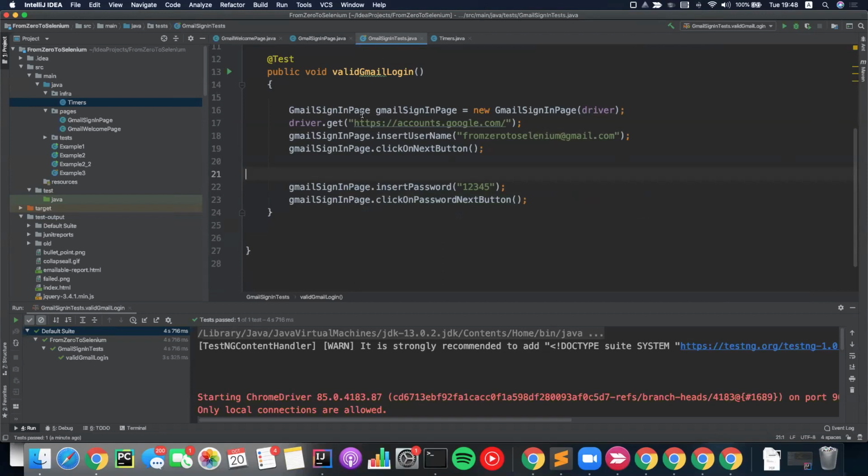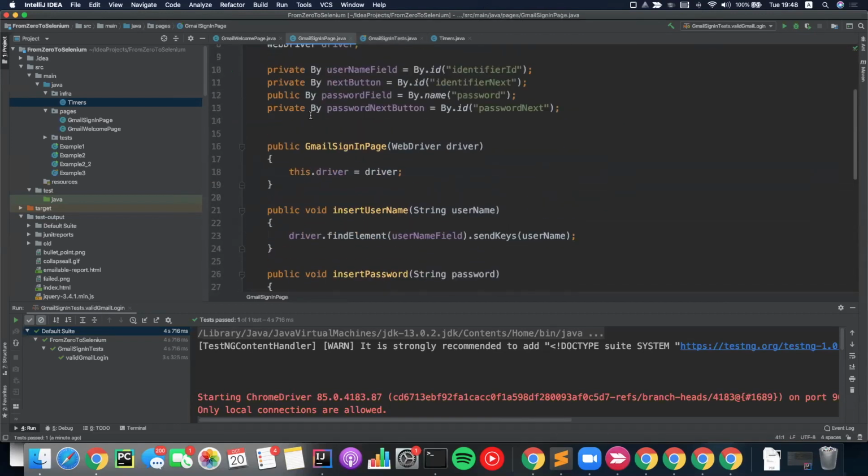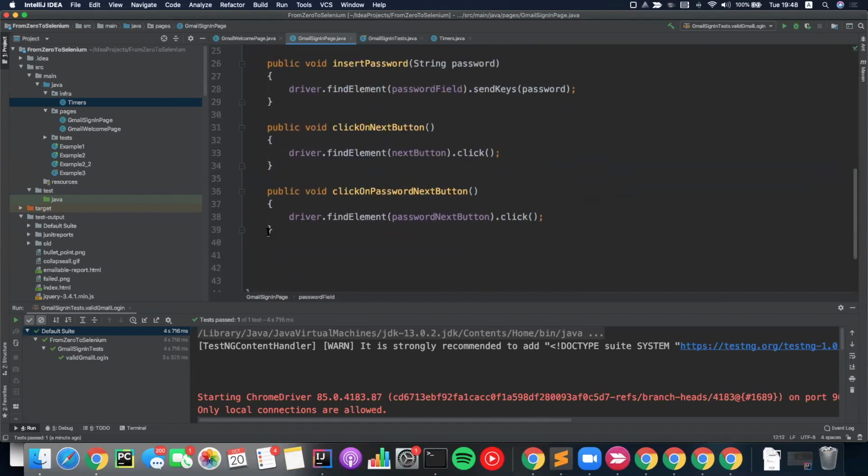As we said before, it's not a good practice to include all of the references to Selenium in our tests. We want to have this logical separation. So we want to take this wait and create a method that will do the same wait here. So let's copy that and we'll go back to the Gmail sign-in page. Let's create a new method that we'll call wait for password field.